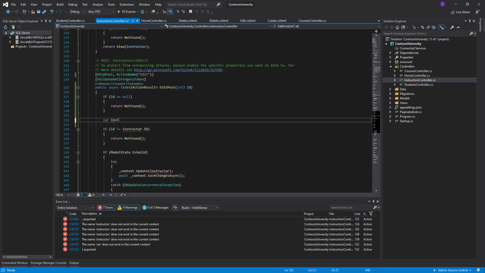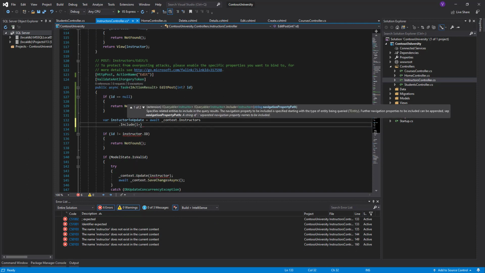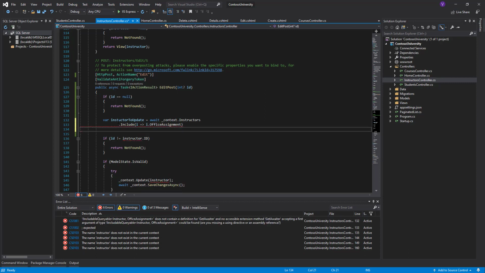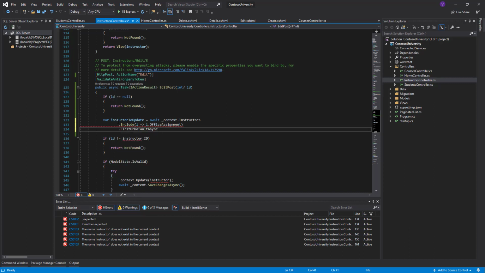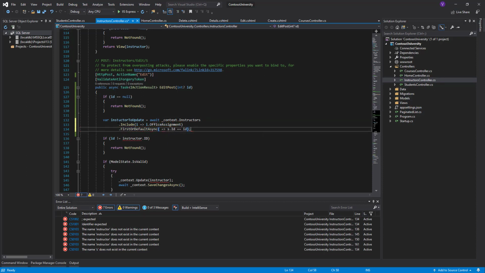Yeah, whatever. So var instructor to update, and we use the async context instructors dot include, and we only include the one with the office assignment, and first or default async is this one, pretty much that is equal to our ID. Great.